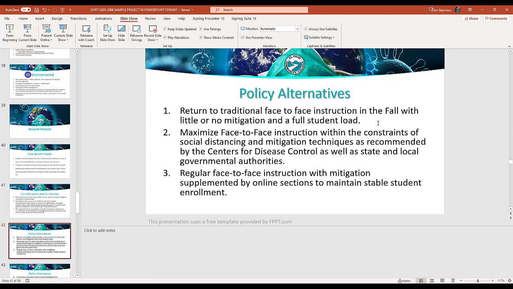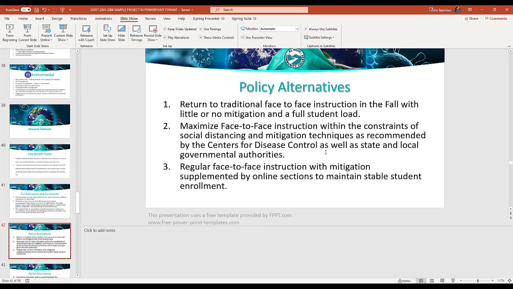Number 1 was returning to a traditional face-to-face instruction in the fall of 2020 with little or no mitigation, which means we didn't do anything. And we didn't limit student population either. That wasn't going to happen. Maximizing face-to-face instruction with constraints of social distancing. So now we're limiting the size of the number of students in each class. Mitigating techniques based upon the Centers for Disease Control and the state and local government authorities.